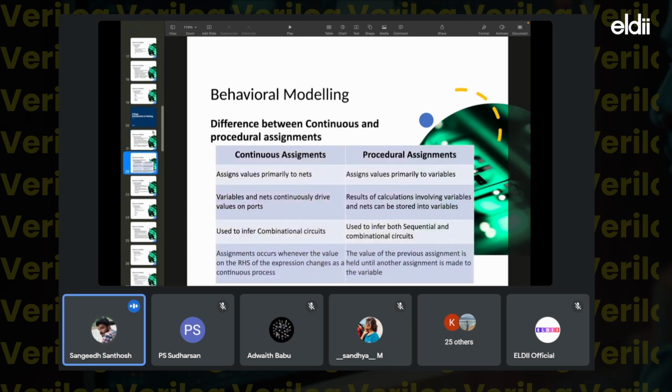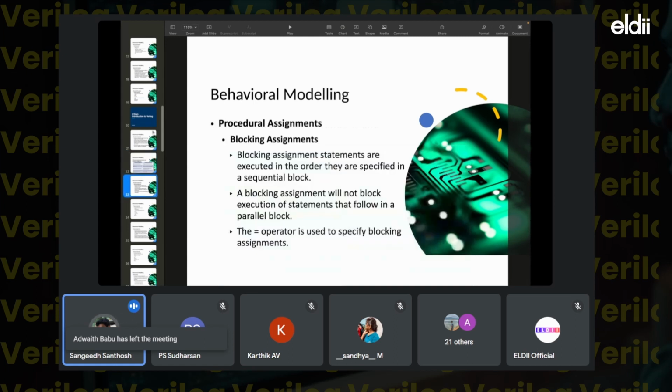What is continuous assignment and procedural assignment? I have created a table of their differences. You can read this later. I'm directly going to what are blocking assignments and non-blocking assignments. Blocking assignments are executed in the order they are specified in a sequential block. So we are defining some assignments there, and they will be executed in order.